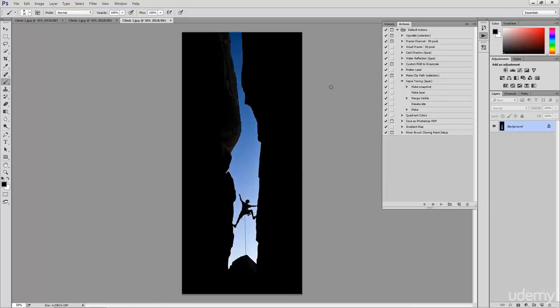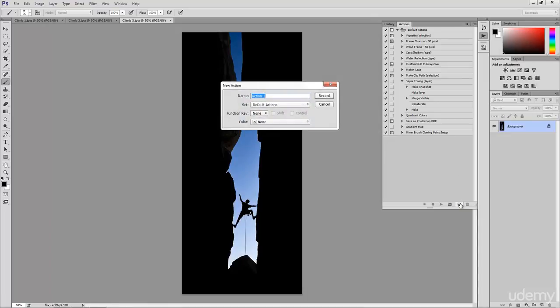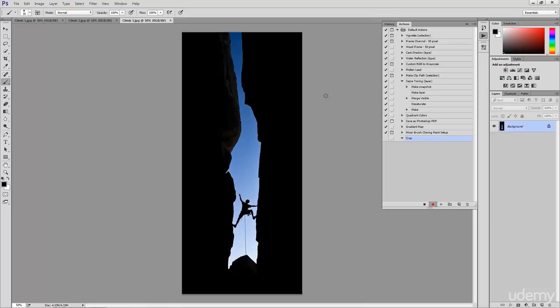I'm going to go up to my Action panel, then I'll hit the New Action button just beside the trash icon. I'm going to name this Crop. Then hit Record. So now you can see there's my new crop action below all the other actions. And at the bottom of the Actions panel, this record icon has turned red, which means that anything I do within Photoshop will be recorded from this point on until I tell it to stop.